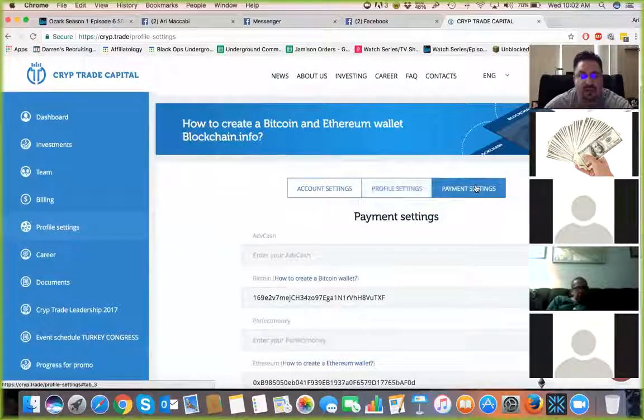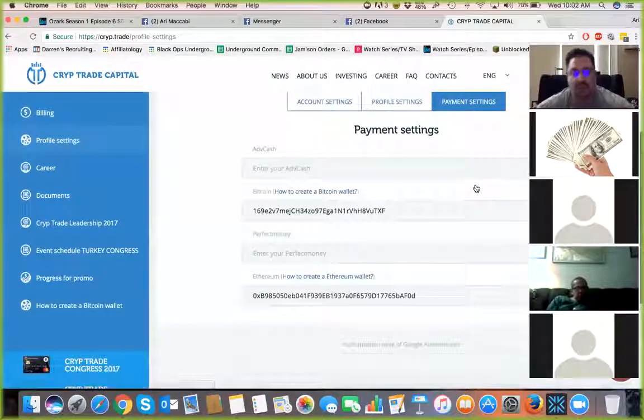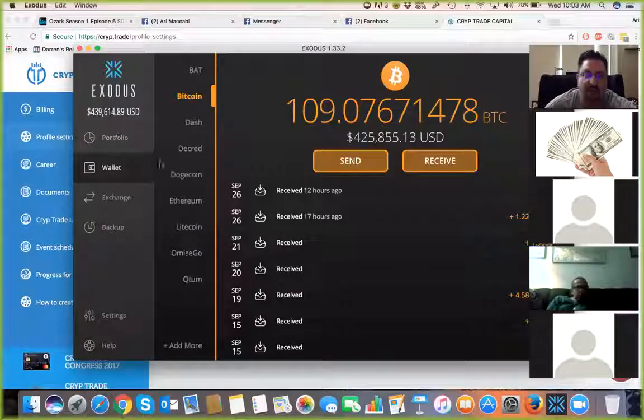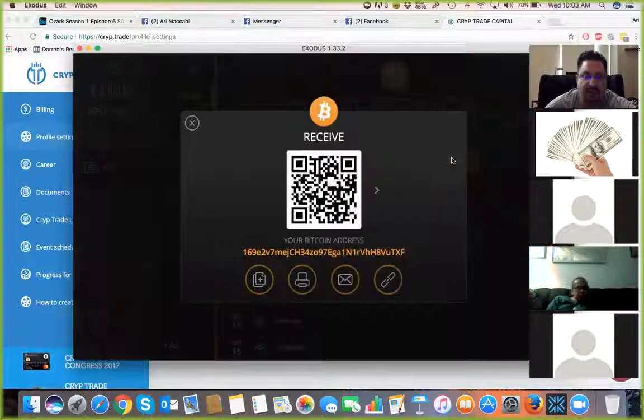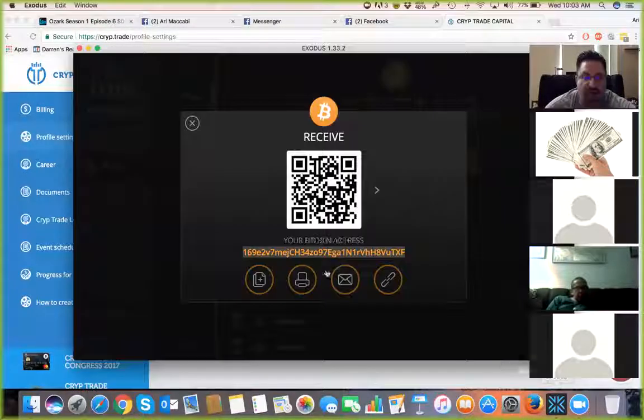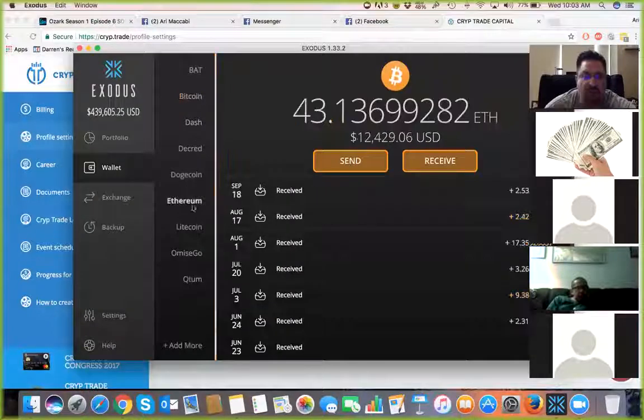And then you're going to click on the payment. Now, a lot of you guys are asking me, what wallet should I use? I'm going to tell you up front, I like to use Exodus wallet for this. The reason being is, number one, it's got both Bitcoin and Ethereum inside here. You just basically click right here, hit receive. You can copy and paste this right into your box over here. Do the same process for your Ethereum wallet.